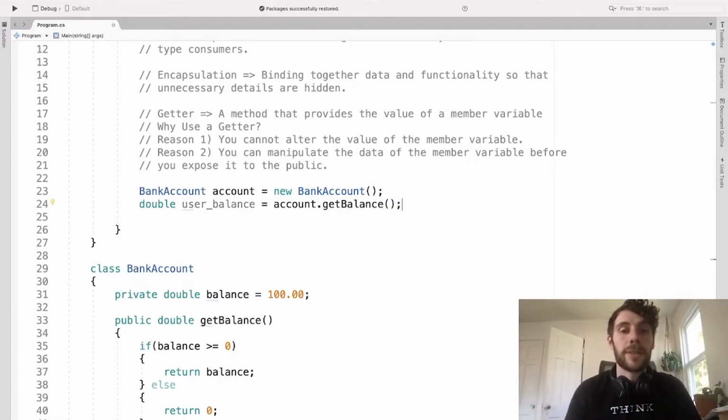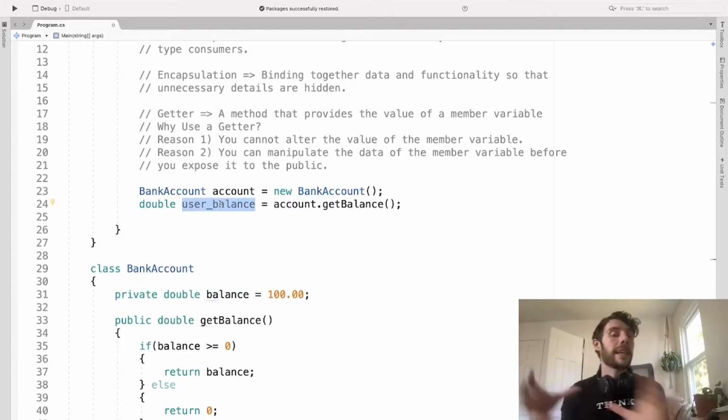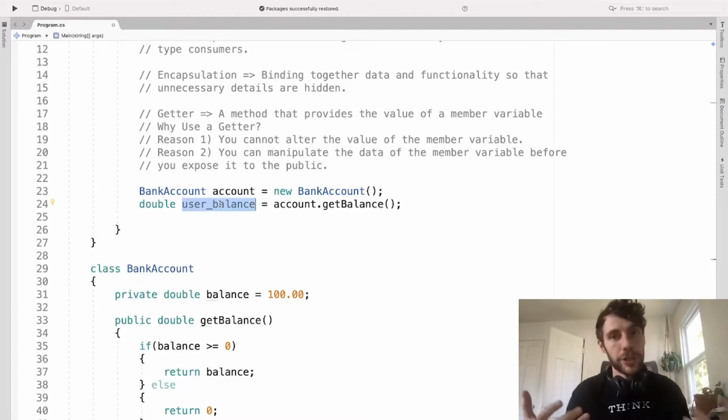Now we've provided the value of our member variable, but we haven't provided a reference to that member variable. So any user that comes along and wants to access our account data can get it, but they can't change it. The changing or the mutation of the variable comes with a setter.